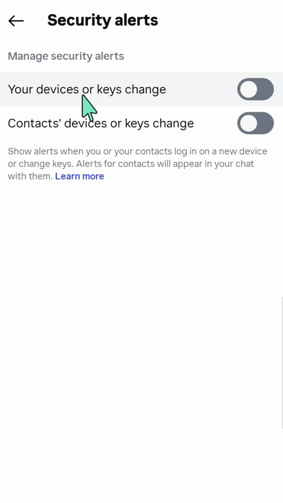So here now at security alerts, on how to manage security alerts, we have two options here: your devices or keychains, and the other one, contacts, devices, or keychains. If you want to enable your devices or keychains, you need to toggle this button to the right. It means you'll receive security alerts, and it's already turned on. Do the same thing here for contacts, devices, or keychains: toggle again to the on position on the right, meaning you will receive notifications here.